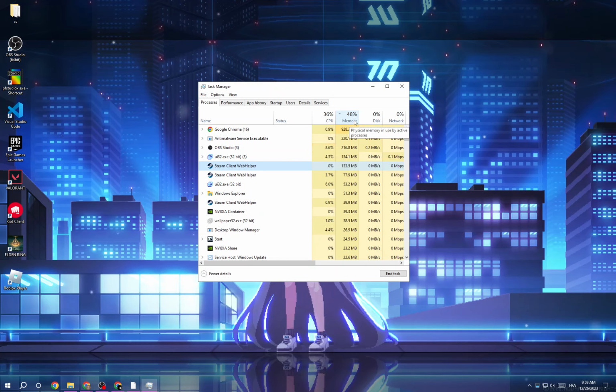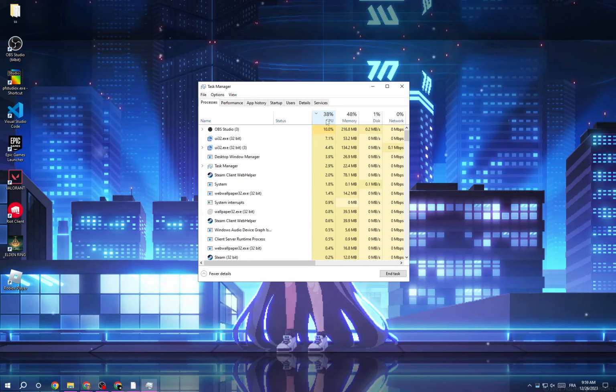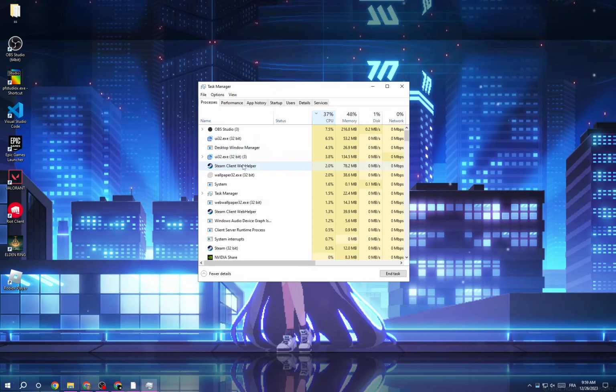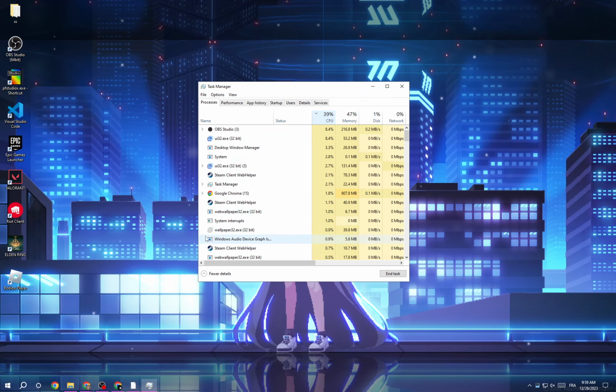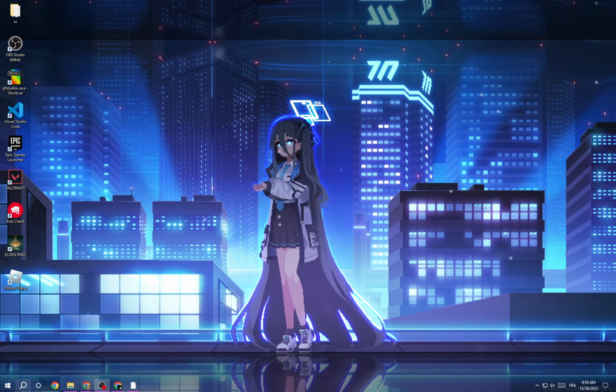Now you have to make sure that no application is taking memory from Roblox, and do the same with CPU. Close all the applications that you know what they do, so you don't end tasks that Microsoft or your Windows needs. And after that, just go back, click here.